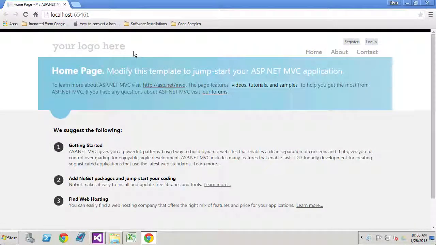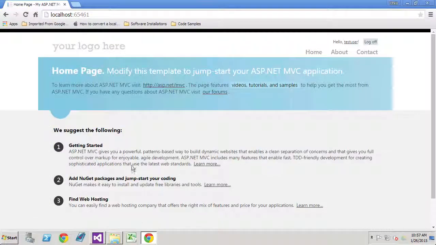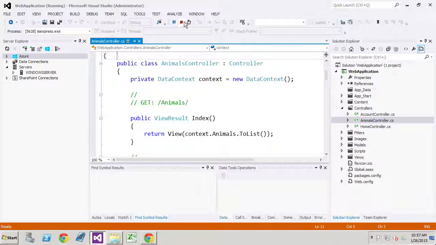Now what we'll get into the habit of is logging into our application as well, so that we carry around a user ID. So we'll do that right now. We'll log in. I'll just keep using my standard user information. I've got test user and test user as my password, and we'll just log in. And you recognize that we're logged in because it changes our status there. Okay, we'll go back over to Visual Studio.